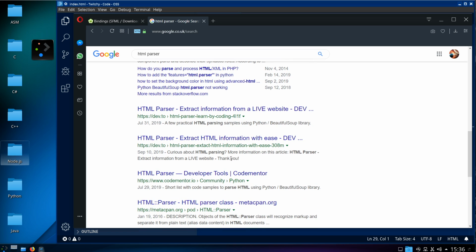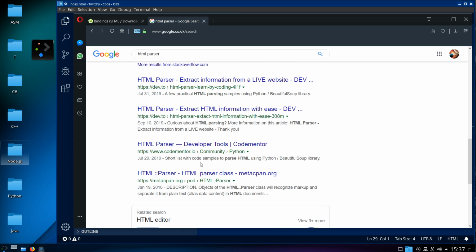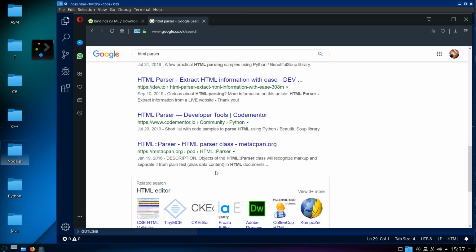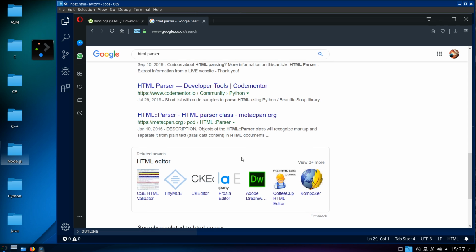Python. Extract information from live website. No, I don't want to do that. I want to check it before it goes live. Parse HTML using Python. Beautiful Soup library. Oh, God. That's a class for what? Double quotes, that could be C++. It's worrying? No, it doesn't worry me.